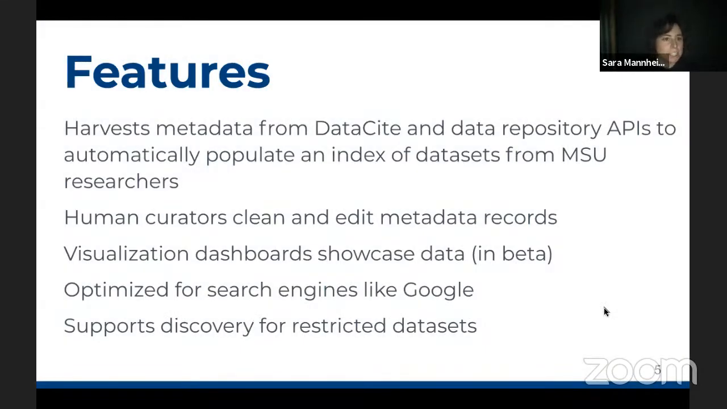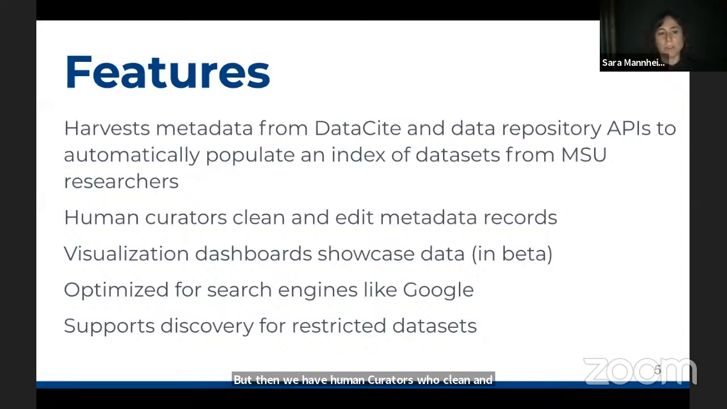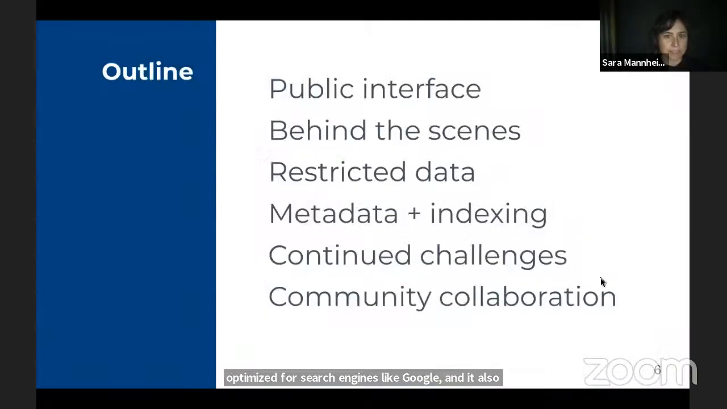So here are some of the features. The Dataset Search harvests metadata from DataSite and data repository APIs to automatically populate an index of datasets from MSU researchers, or that is the goal, to be somewhat automated. But then we have human curators who clean and edit the metadata records. And we also have visualization dashboards to showcase the data, which is a feature that's in beta. Our tool is optimized for search engines like Google, and it also supports discovery for restricted data sets.